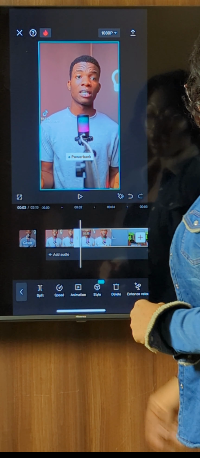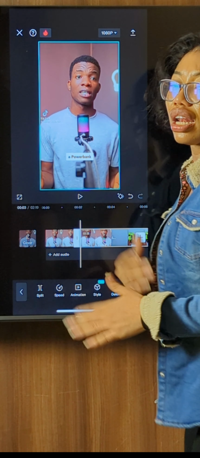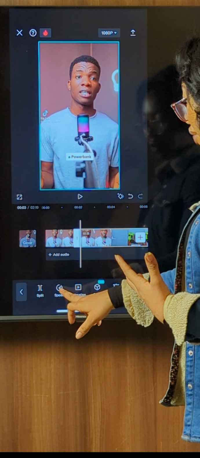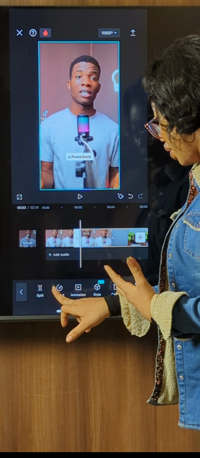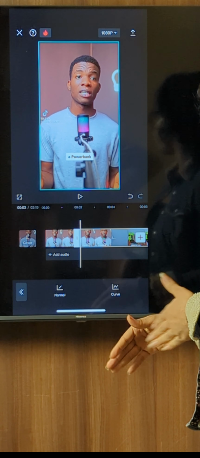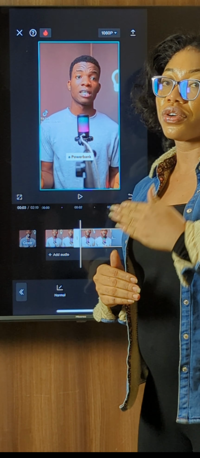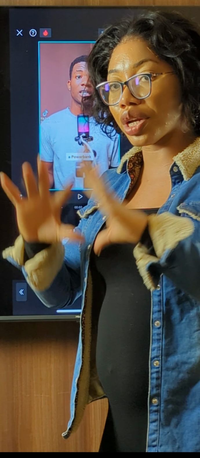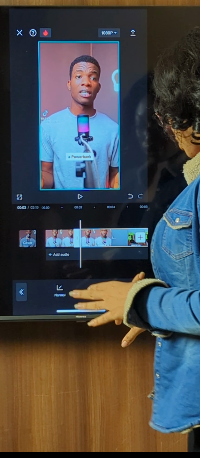Let's say I want to make this beginning a little bit faster or slower. You have the second thing on your keypad, which is speed. So now you have normal speed and you have curve. What is curve? You have where a few seconds can be slow and fast, already designed and automated. Let's go to curve.